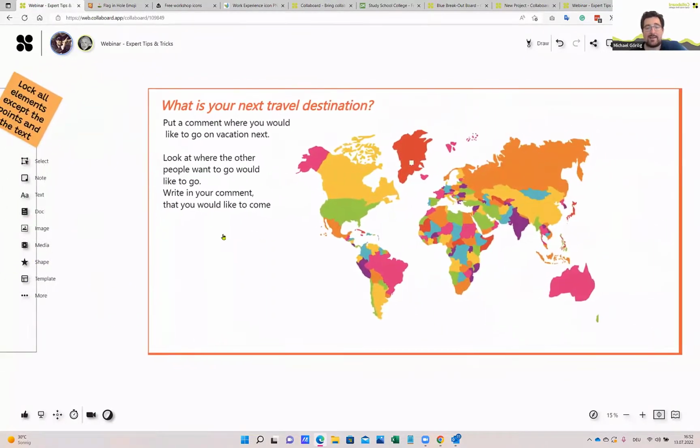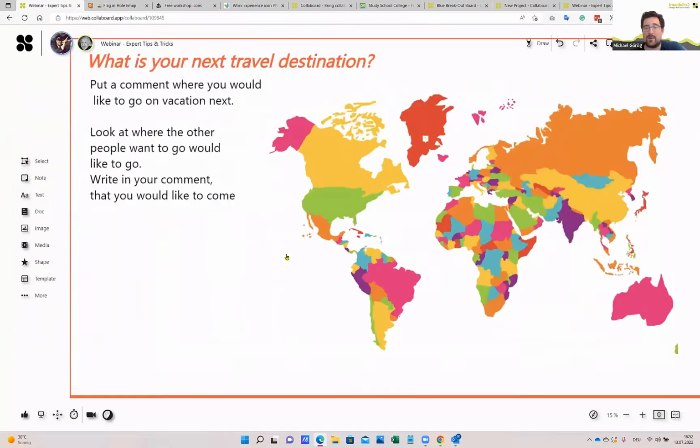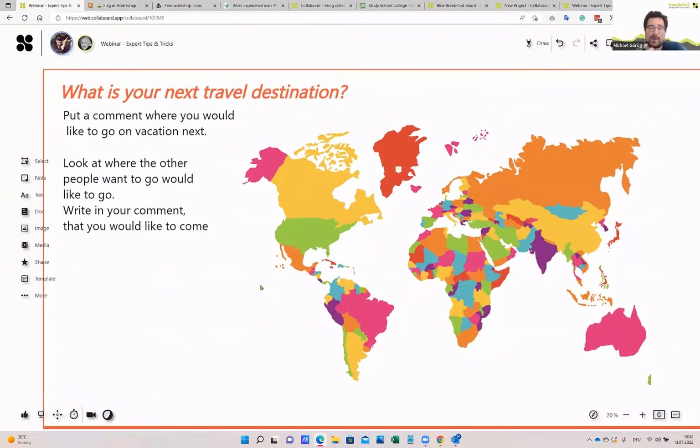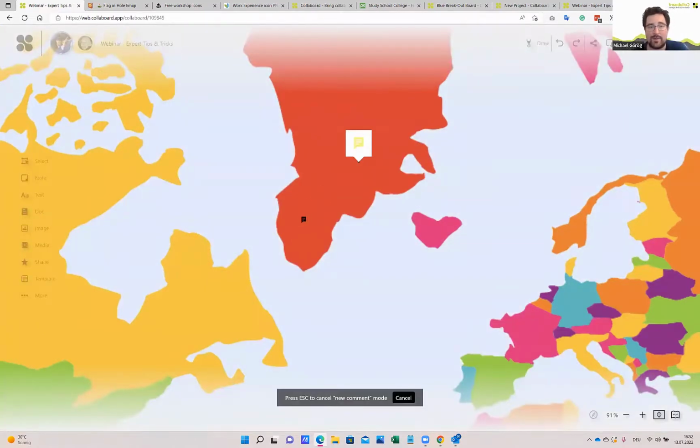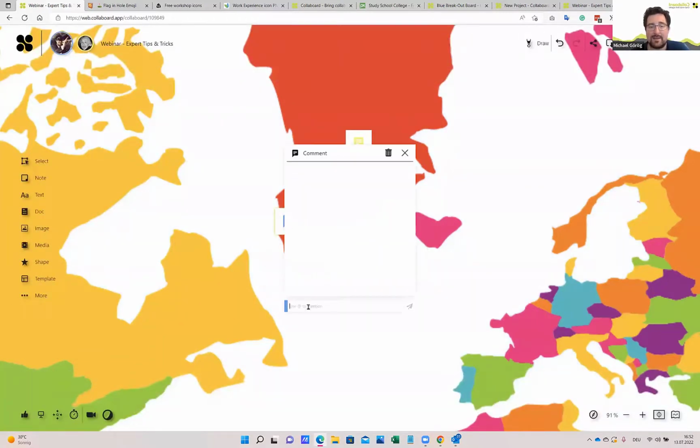Now, the last exercise I would like to show you is also about vacations or about traveling. And usually when we use this exercise, we teach the people how to work with comments. So in Collaboard, there's an option to add comments to the board. And let's maybe zoom in a little bit so I can explain this to you. In this case, we ask them to add a comment somewhere on the board. So let's add a comment here.